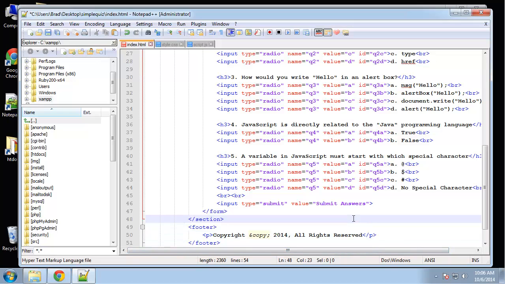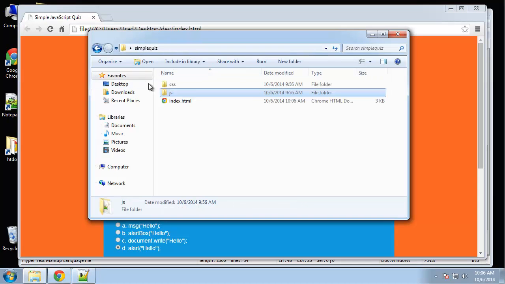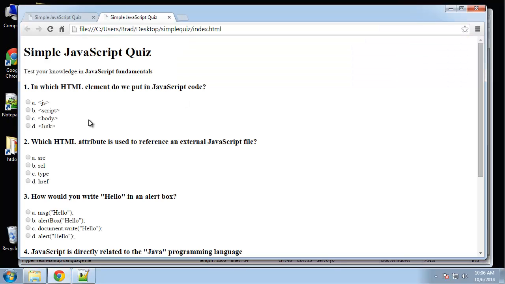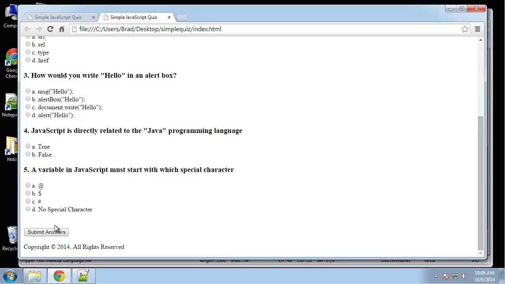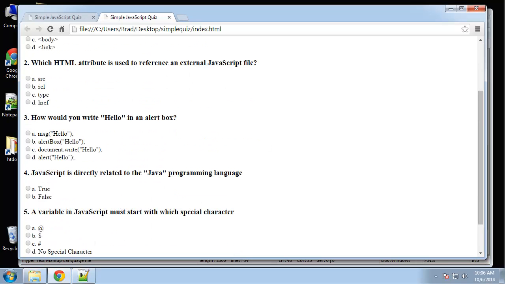Alright, so let's take a look at the HTML. It's not going to look very pretty yet. Okay, so we just have our default styling. Alright, so that's the HTML. In the next video, we will do the CSS to make it look presentable.